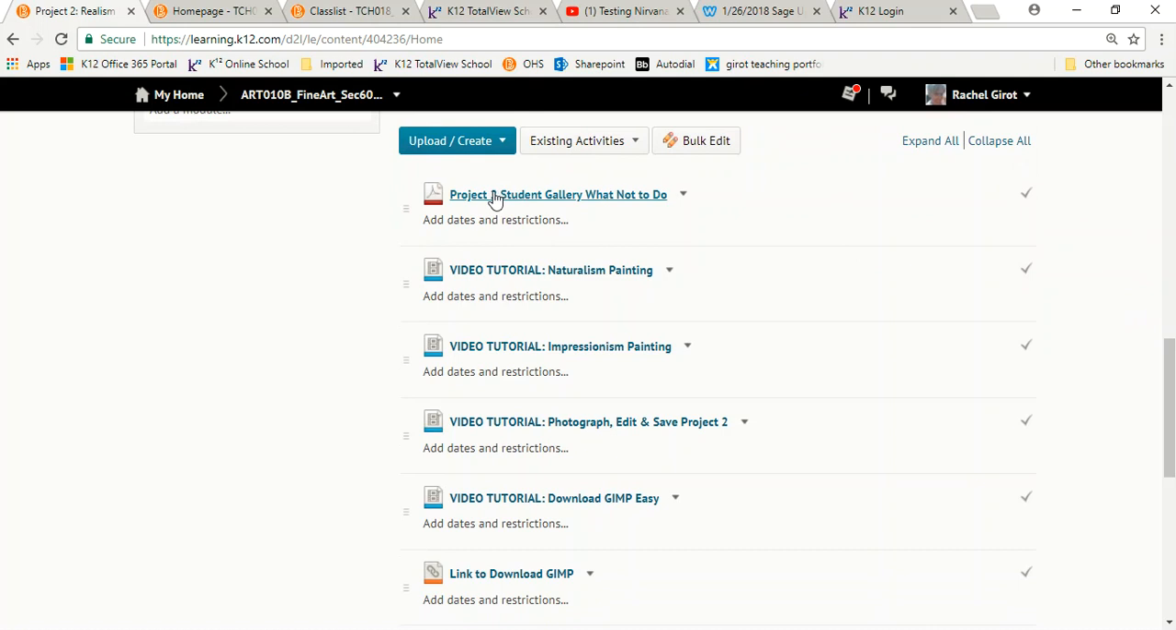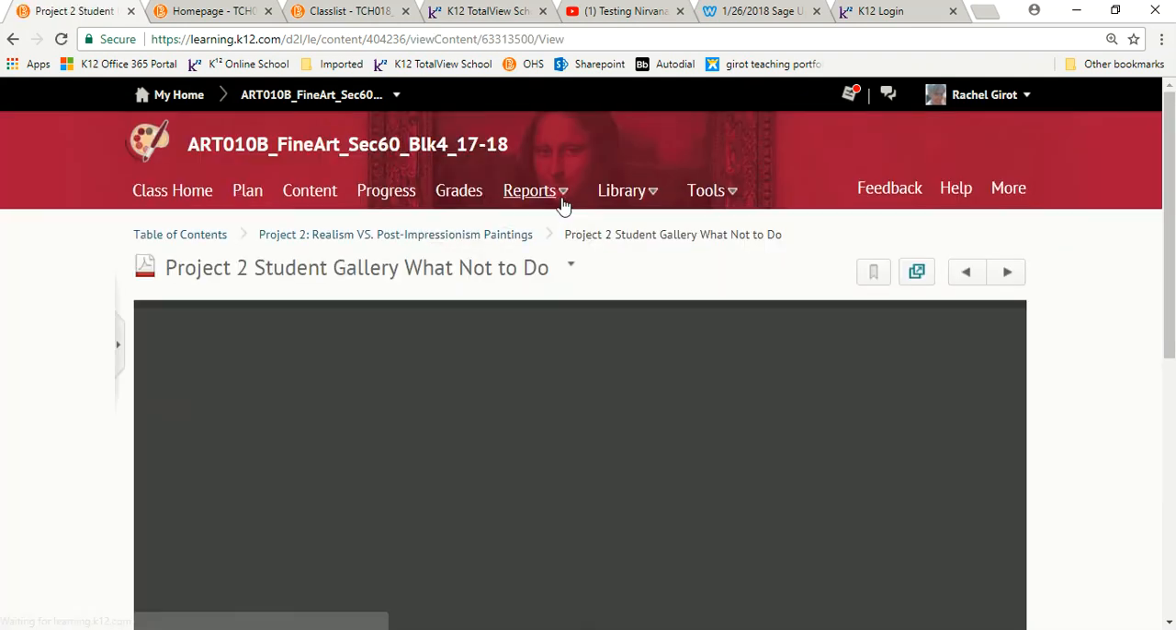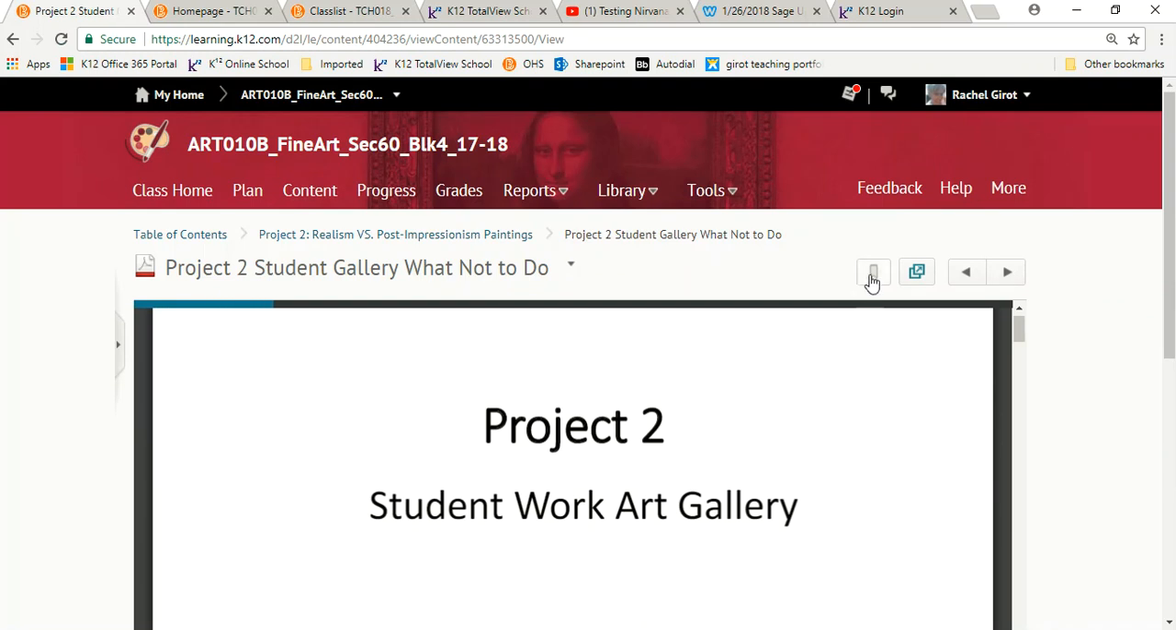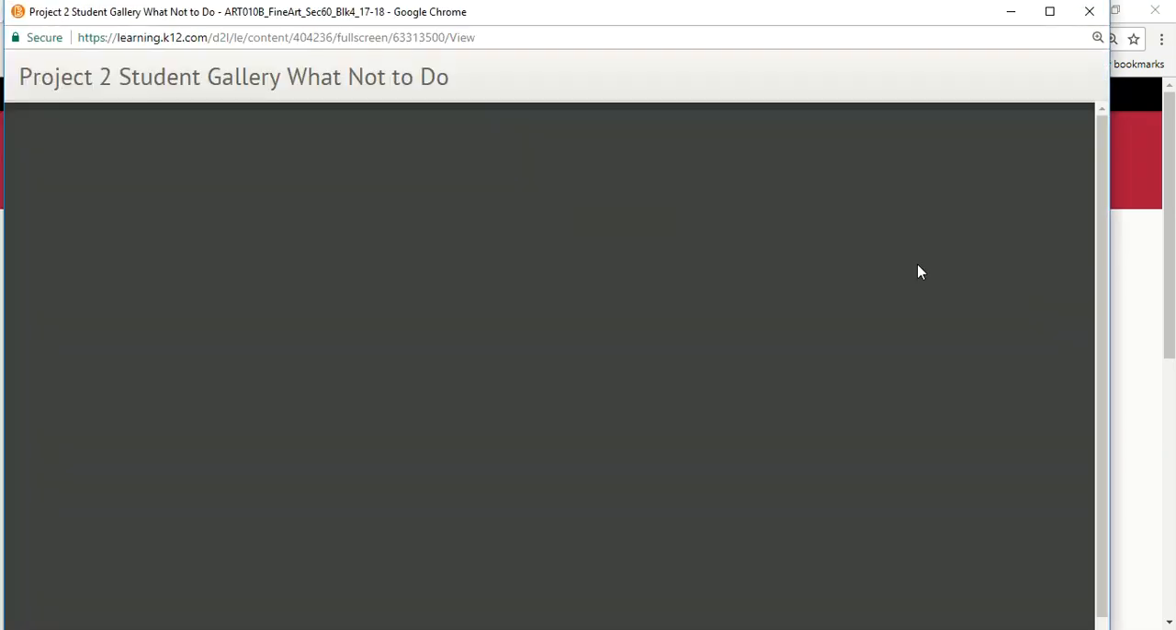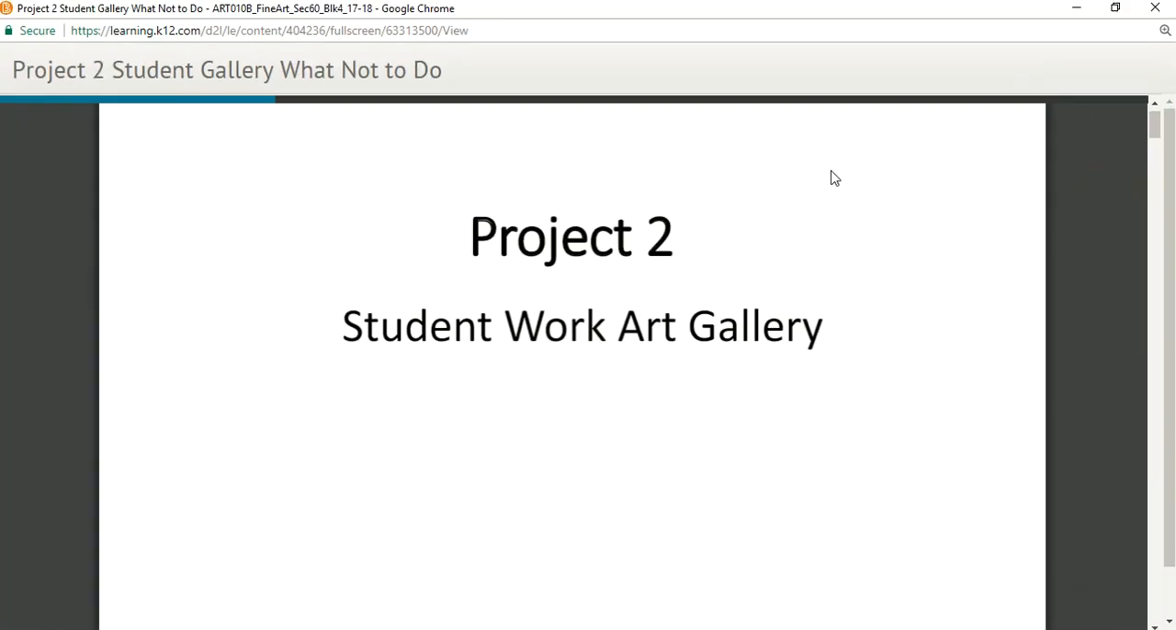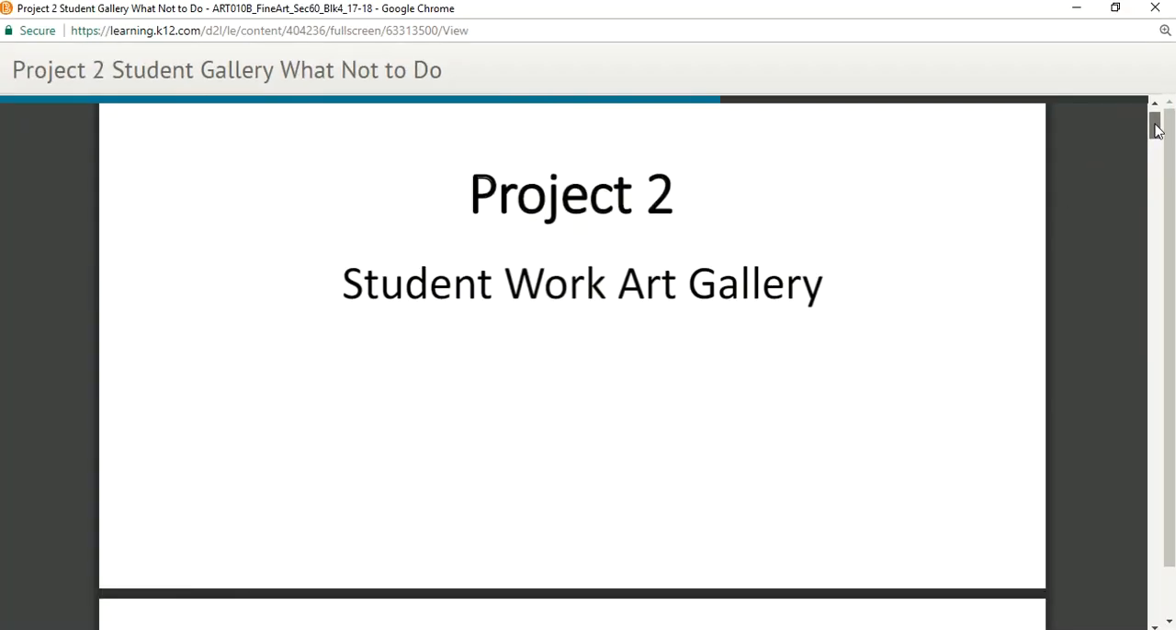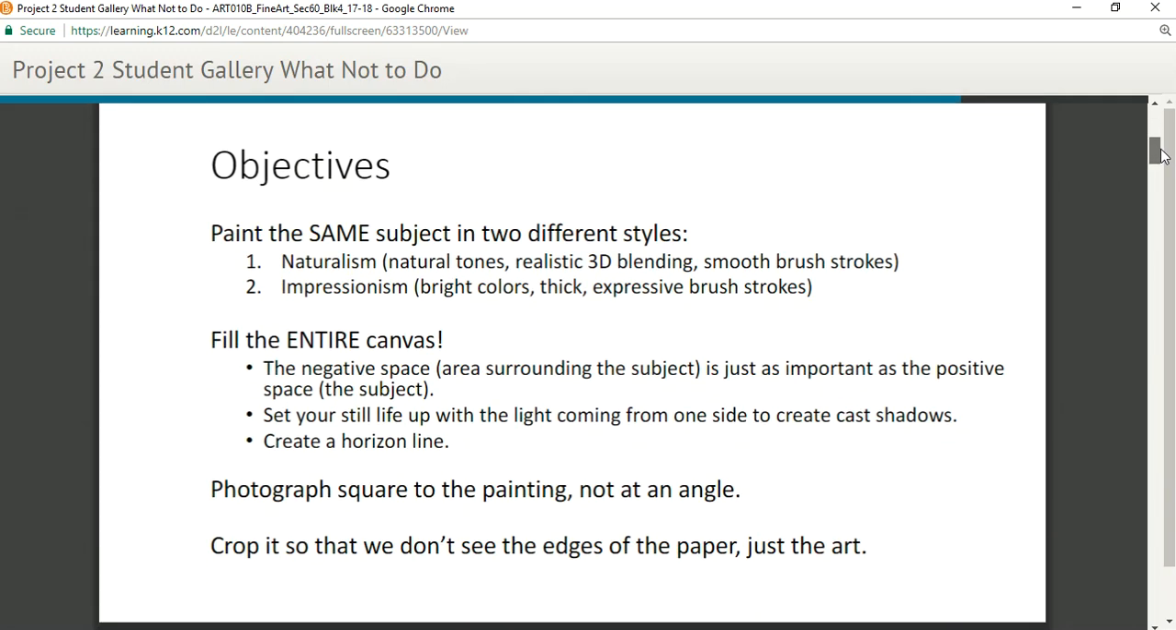So right here, the first thing on the list is the Project 2 student gallery and some what not to do. When you open this up, you can click on this view content in a new window and it'll make it nice and large for you. And then you just use this scroll bar and you scroll through. So here's the student work art gallery for project 2.